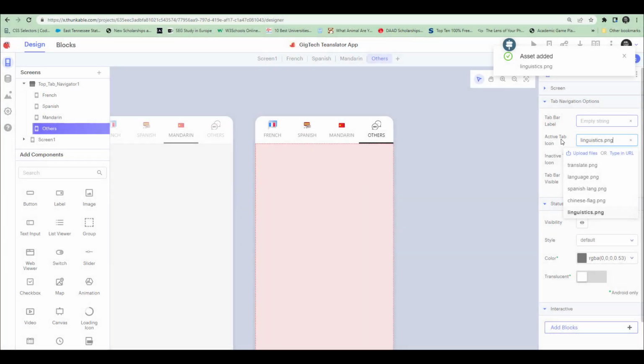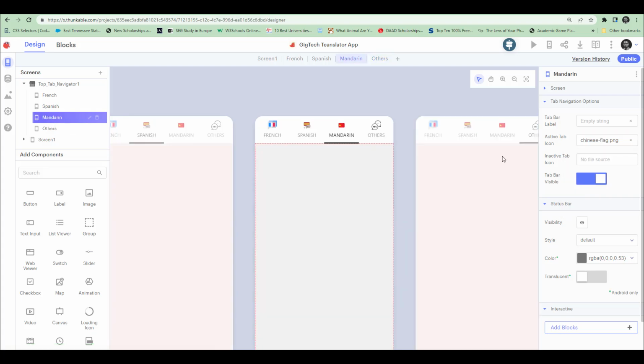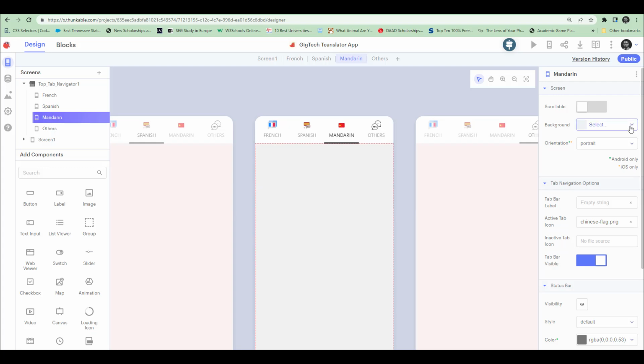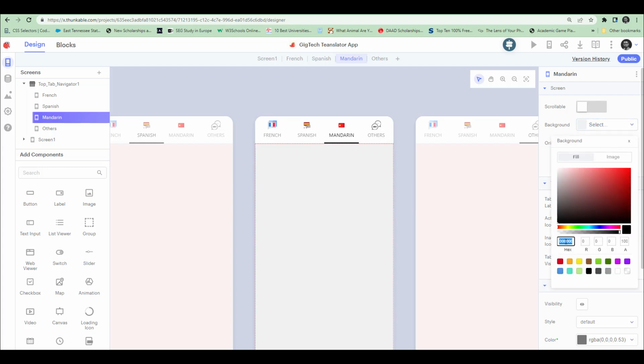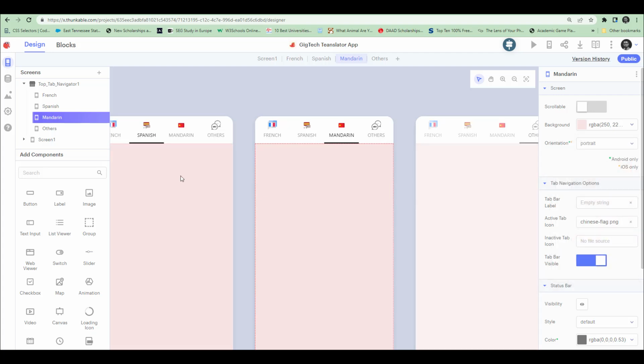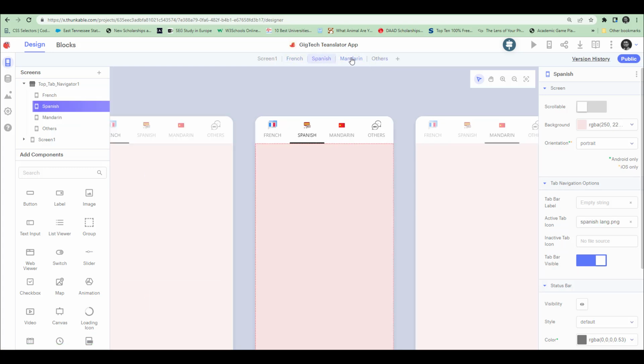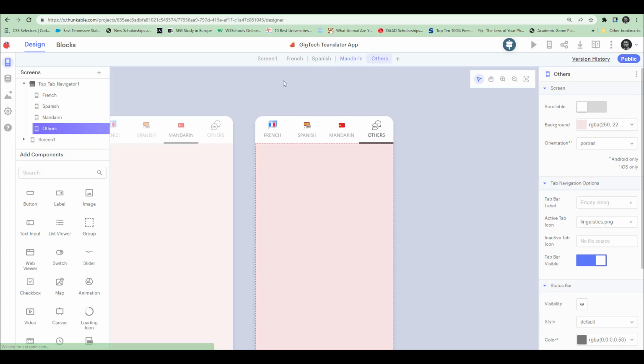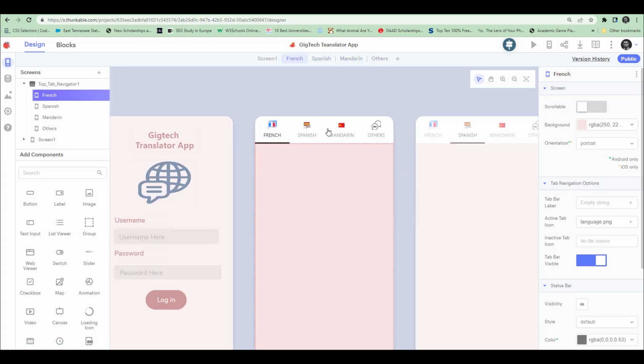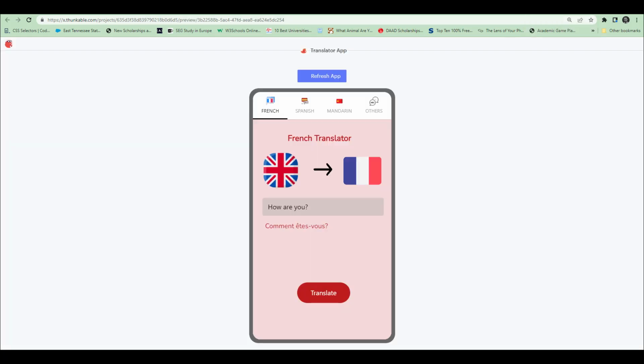This is exactly what we've done so far. And then don't forget to change also Mandarin to. So that's the first step. We've been able to change the navigators. As you can see, the names are now French, Spanish, Mandarin and others. So we're going to be doing a lot of designs right here in this video. We're going to design the first one, and the way we want it, we want it to look like this.